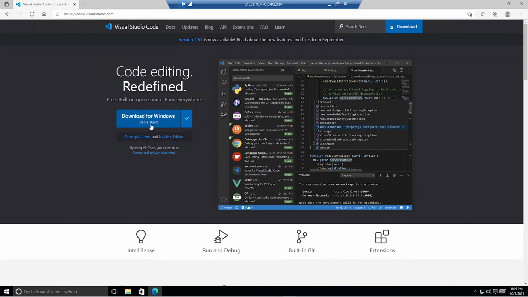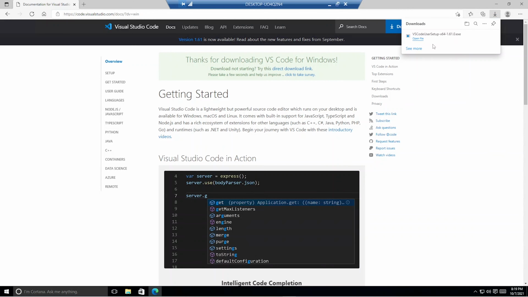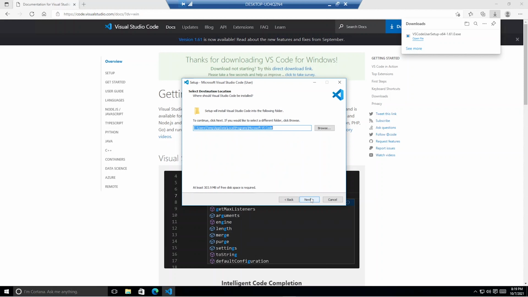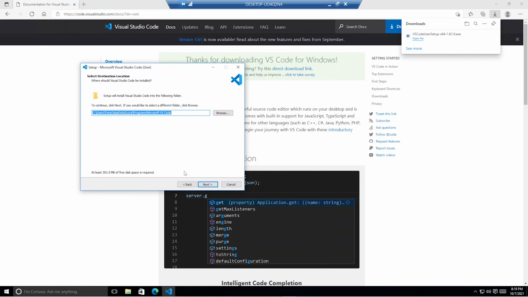We are going to download the Windows executable, so let's click on download. Once it's done downloading, let's click open file. And we're going to accept the terms and conditions. We're not going to change the directory. We're going to leave it as default and hit next.